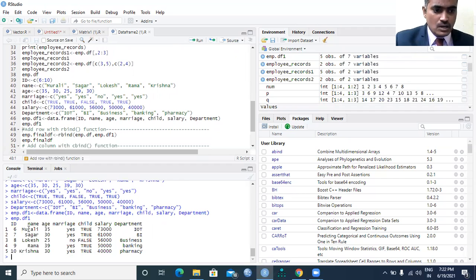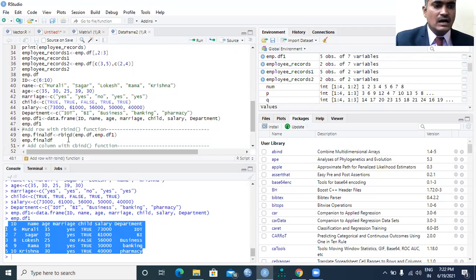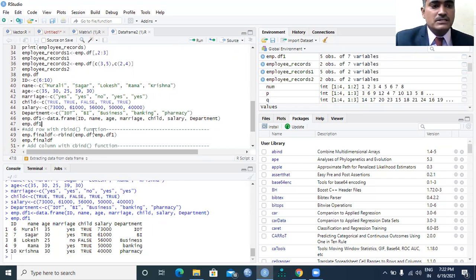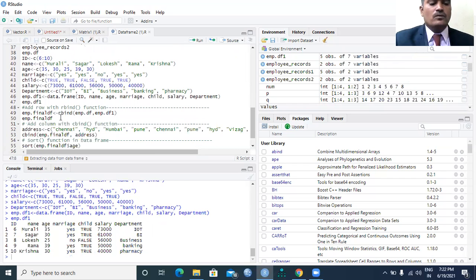So this includes 7 different kinds of variables with 5 different observations. Now what I would like to do over here is perform a new operation, that's what we call adding a row. So how can I add a row? Add row with rbind function.